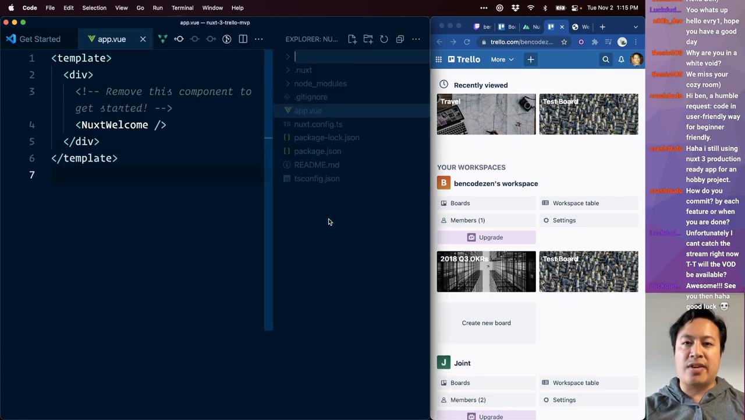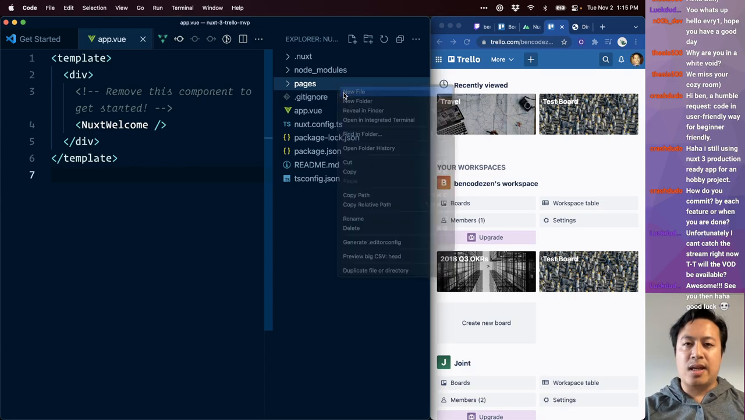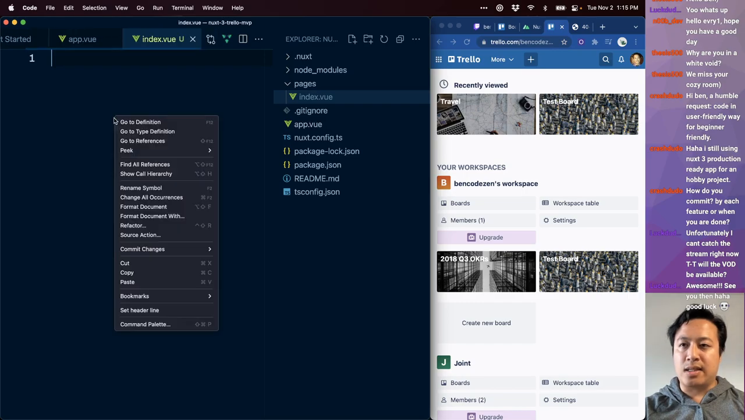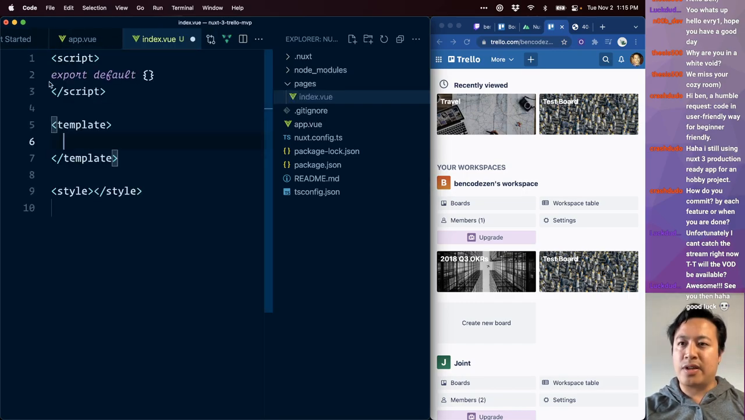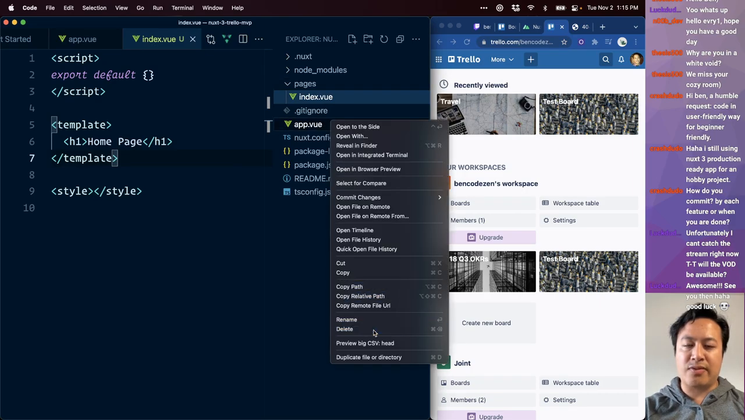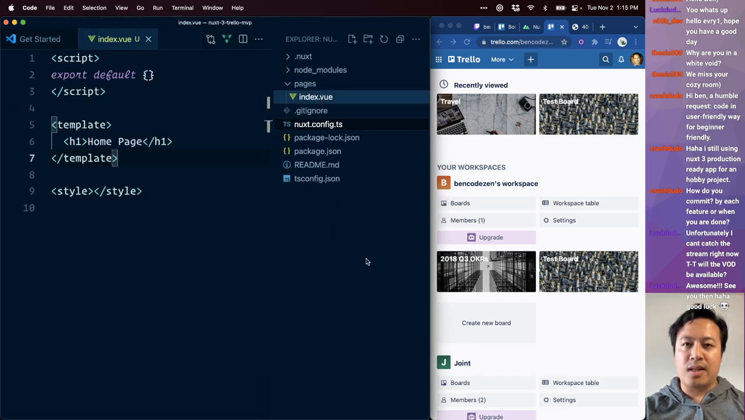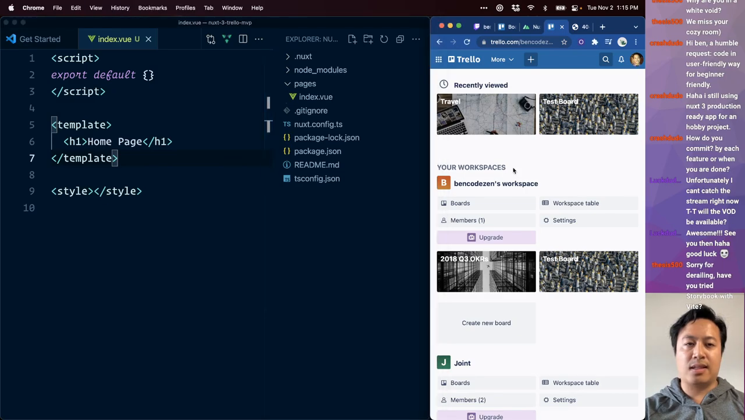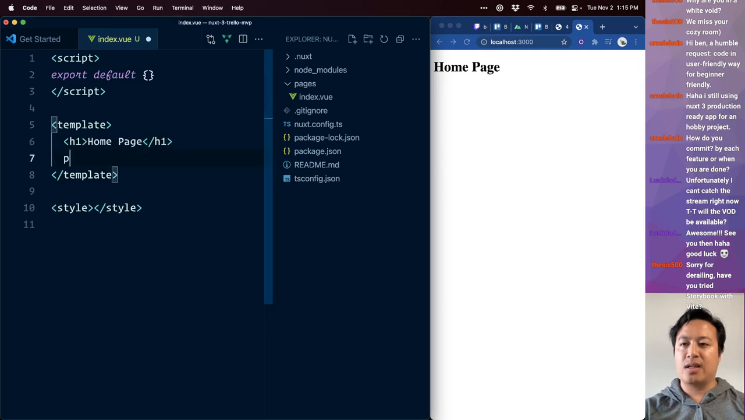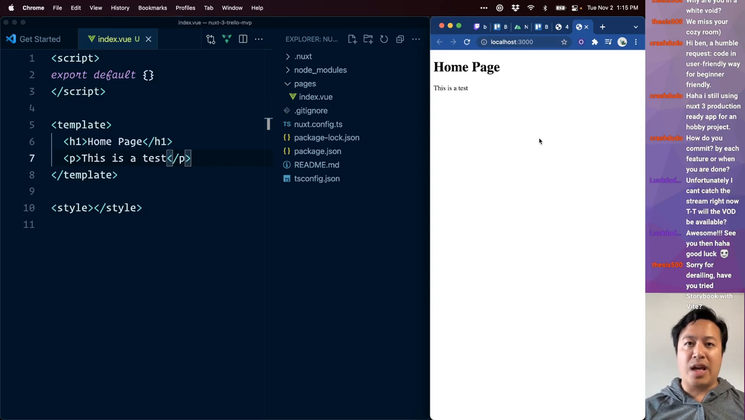So we're gonna have a folder for pages, and then we'll have index.vue, and then I'm gonna go ahead and say, the single file component, h1 of home page, and then just to make sure all this works, we're gonna delete app.vue, and then I think that's it. So now if I go and open up, there we go, home page is up and running. This is a test, save, excellent. So now we have our home page scaffold.